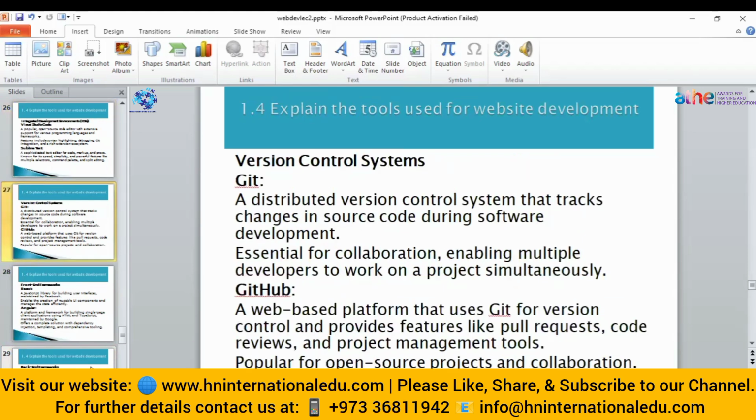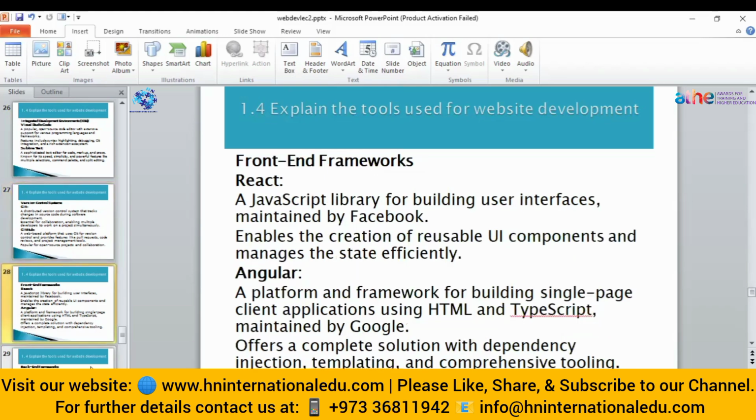Then for version controlling, meaning if you want to change the version or update to a new version, Git is used. GitHub is a repository that is responsible for your version controlling and provides different features like code review. It also provides different project management tools. So we will see them one by one.